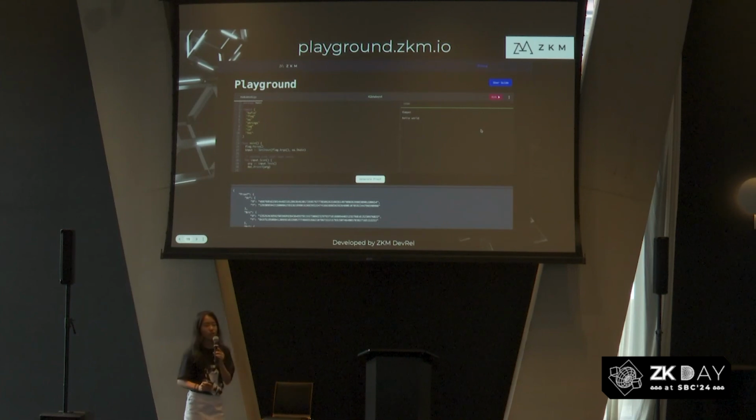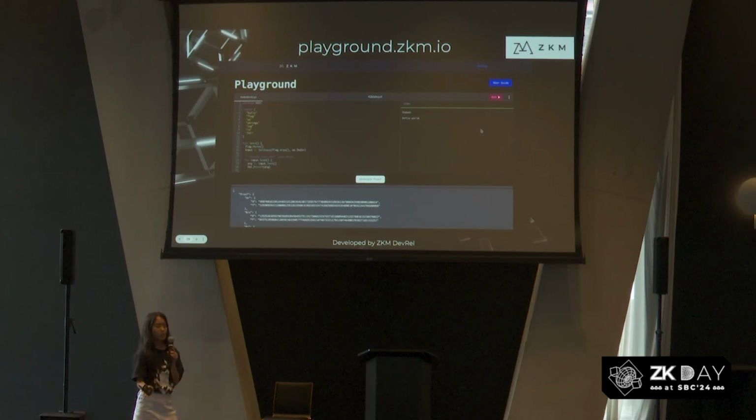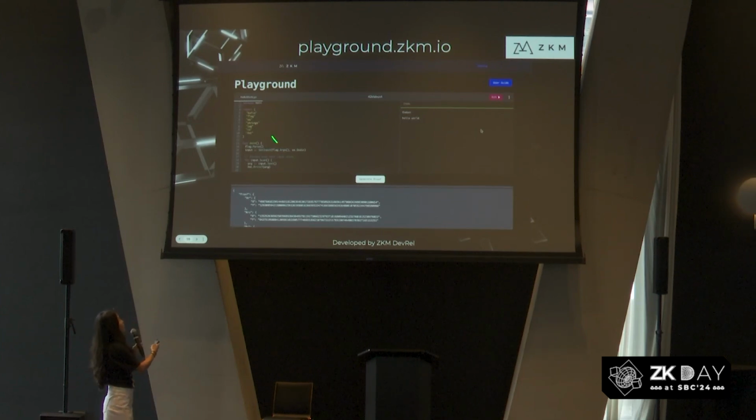And I do want to mention that our DevRel team created a playground where you can do the exact same steps, so importing your Golang programs and using the proving service to generate proofs, but without all of the installation and setup that we just went through. So if you want a tool to play around with generating proofs and then also just see the step-by-step process for this, be sure to head over to playground.zkm.io and you can just play around with it.